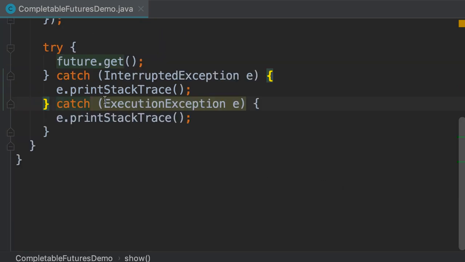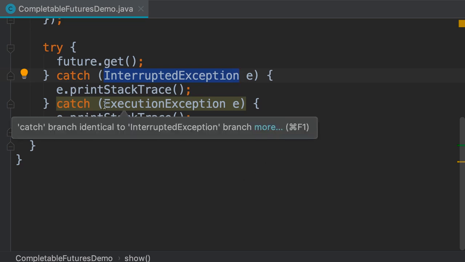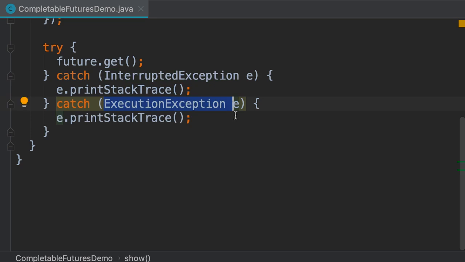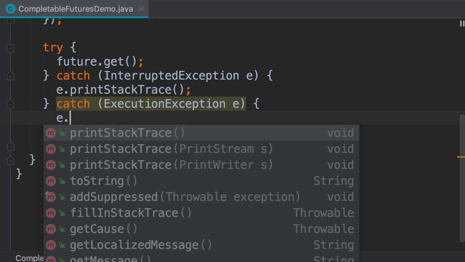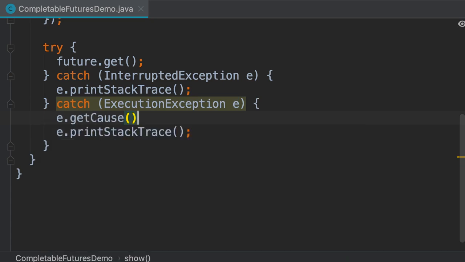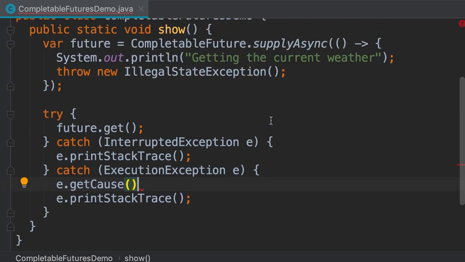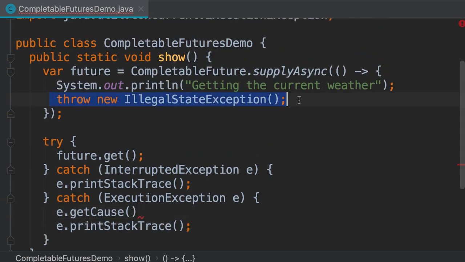So when we call the get method, we may get an InterruptedException. This happens if the thread is sleeping, but we try to interrupt it. Or we may get an ExecutionException. This happens if something goes wrong during the execution of our asynchronous task. Now we can get the actual cause of this exception by calling e.getCause. This will return the exception that we threw here.